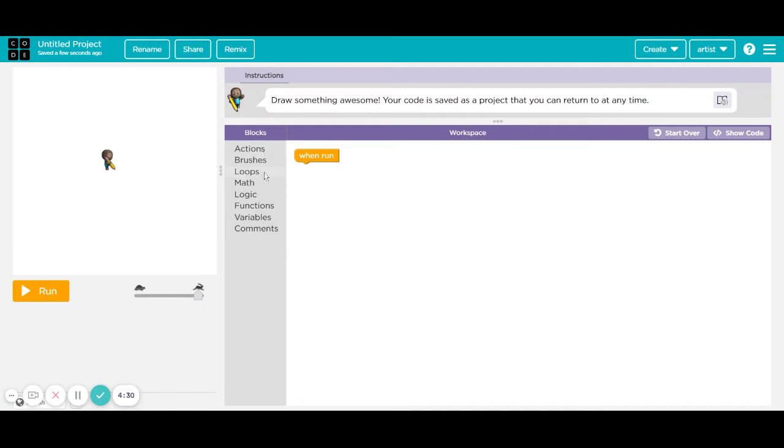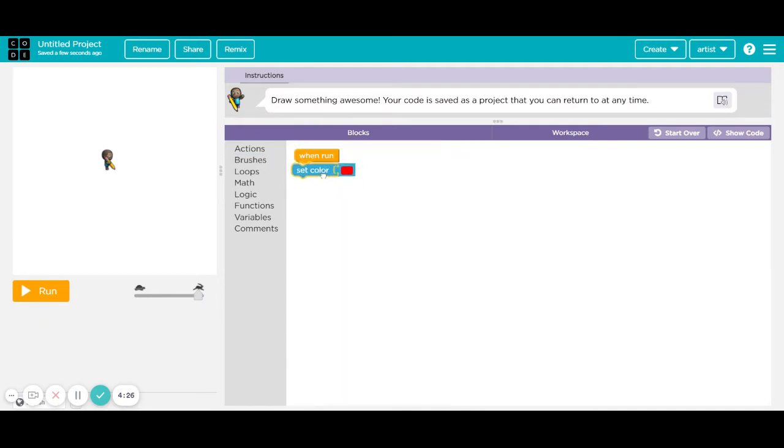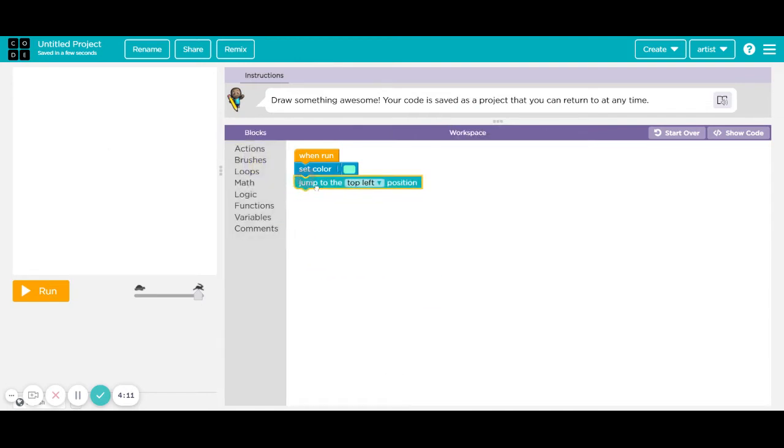For that, we will first go to brushes, set color to light blue or dark light blue, and the sky color is set. Now go to action. Take this block, jump to top left itself, and now go to loops. Get this block and set it to 14 times.